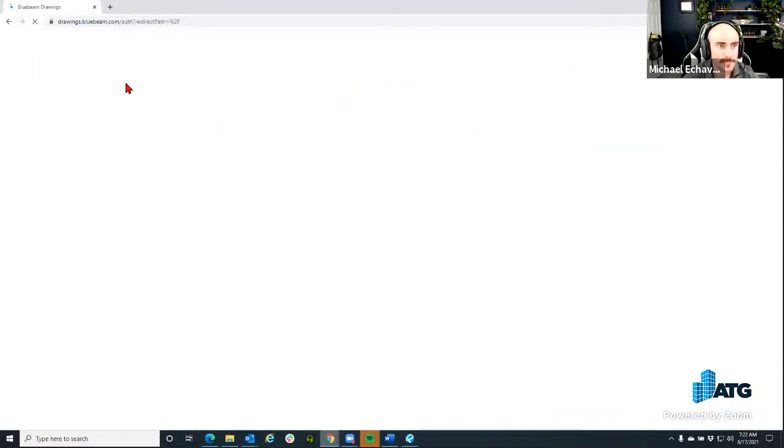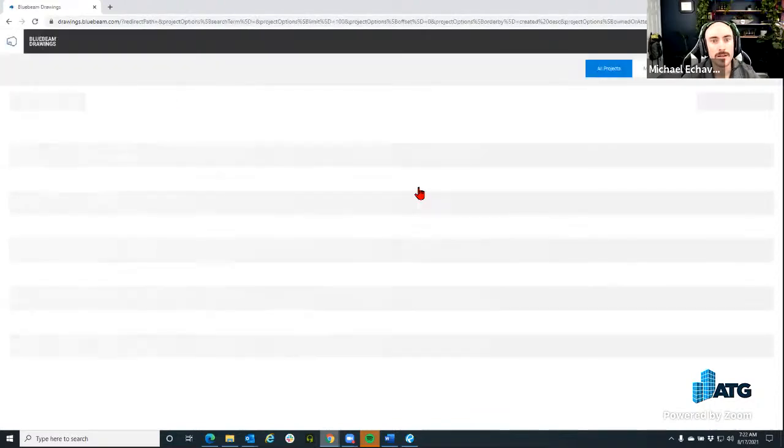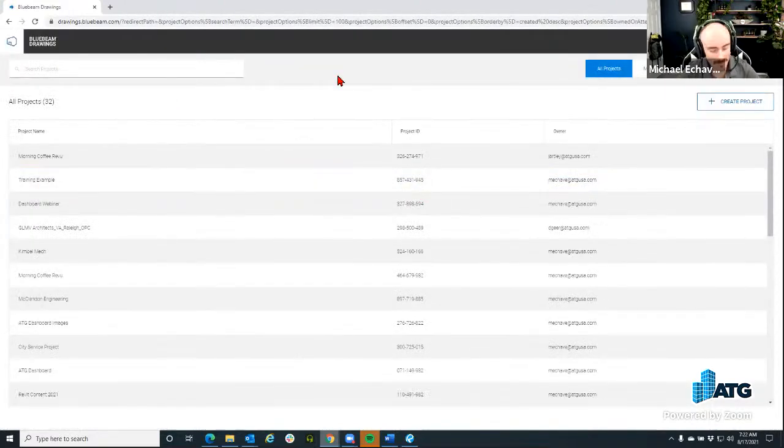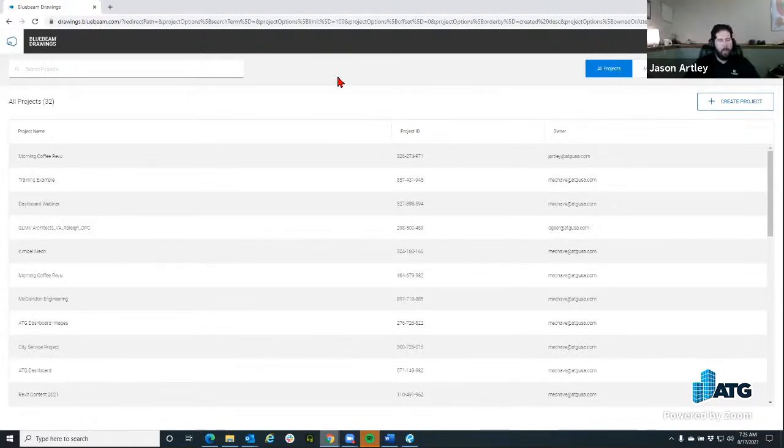So I'm going to go to drawings.bluebeam.com. Now, there is a caveat to the app. You can't join a session from the app. You have to join it from the URL. But you can join it from your phone URL at drawings.bluebeam.com. You can, yeah, I mean, anywhere with a web browser.